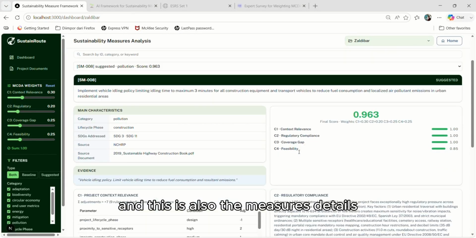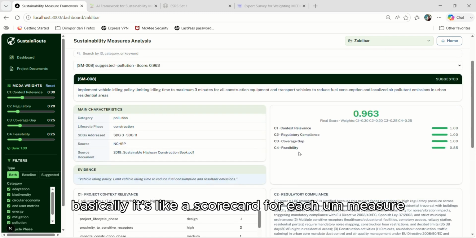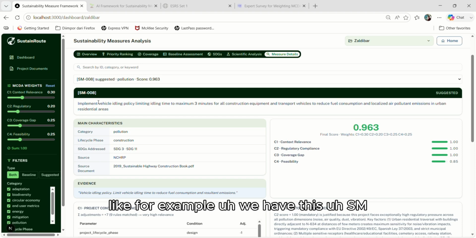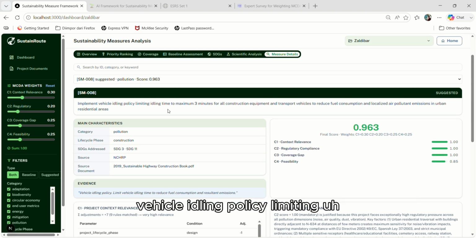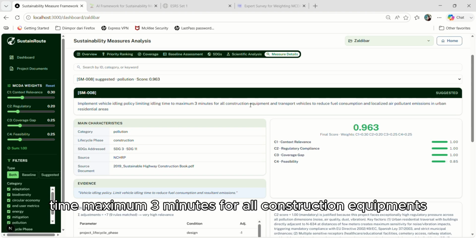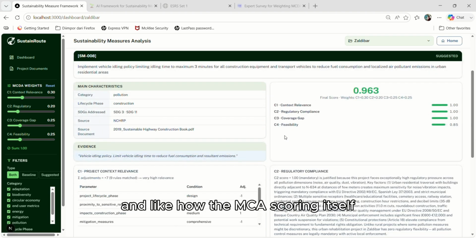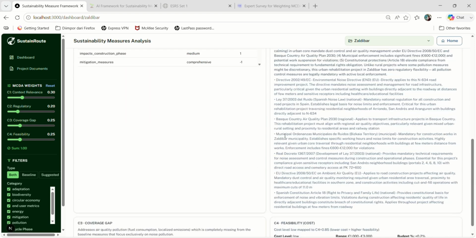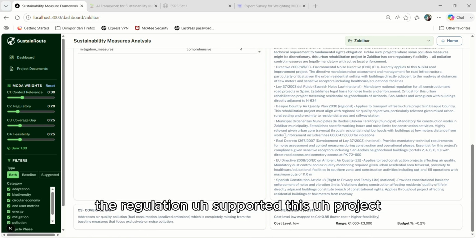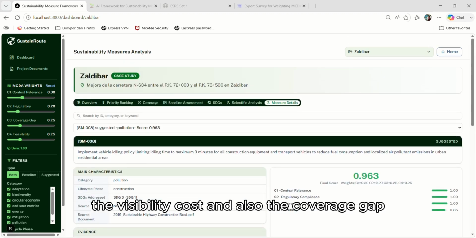And these are also the measure details. Basically, it's like a scorecard for each measure. For example, we have the code SM008, which is about implementing a vehicle idling policy limiting the maximum time to 3 minutes for all construction equipment, and how the MCDA scoring itself, the regulation supporting this project, the cost feasibility, and also the coverage gap.